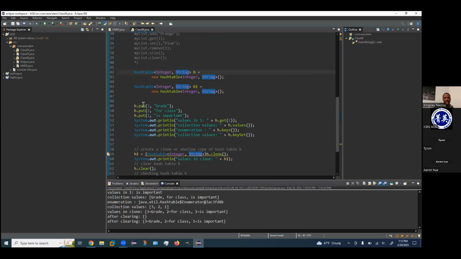This line here is an example of us putting stuff into H, which is a hash table that takes an integer as a key and a string as a value. We put in 3 as the key first, and then "grade" as the string value. In the second line here, we put 2 as the key, and then "for class" as a string, and so on. So yep, that's what a hash table is. It's just Java's implementation of a dictionary.